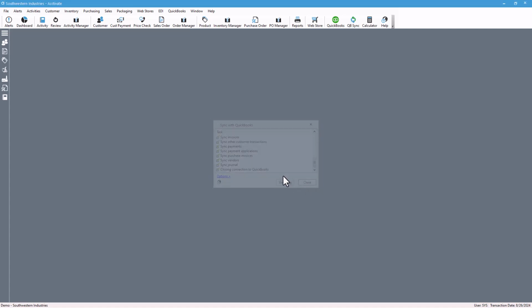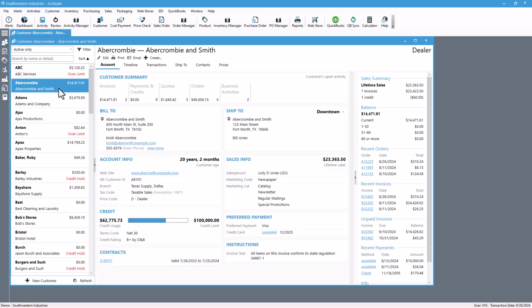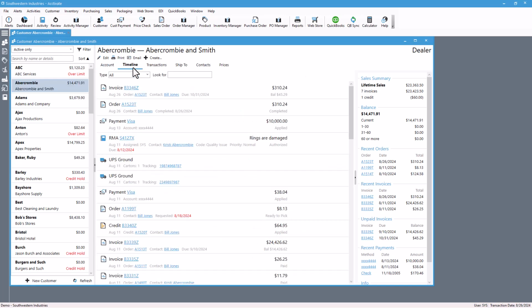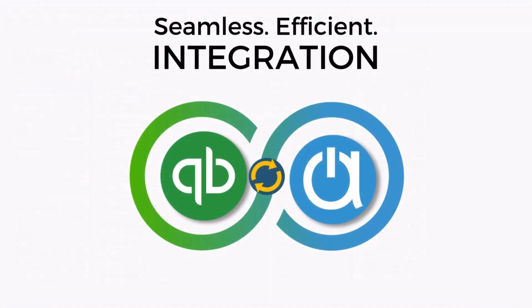We've completed the sync, so let's open the customer list and view our customer Abercrombie. The customer's billing address in Acctivate now shows the suite number. I can also view the invoice I created on the customer's timeline. The due date of the invoice in Acctivate has been updated to match the date we changed it to in QuickBooks Desktop. As you can see, the integration between QuickBooks Desktop and Acctivate is seamless and efficient.